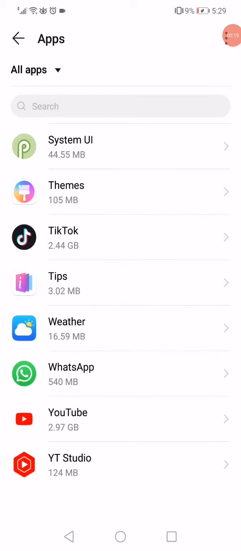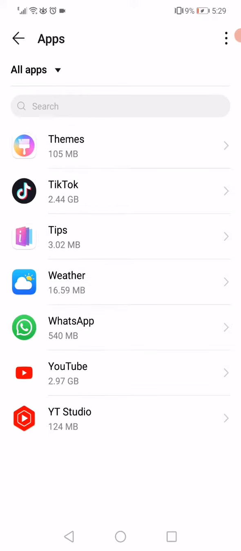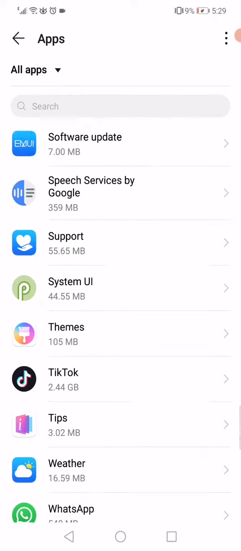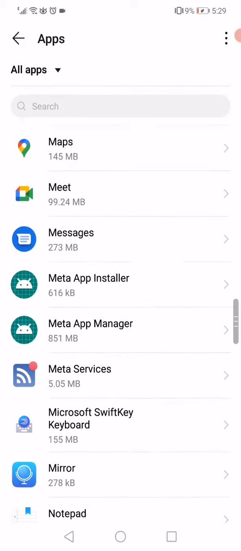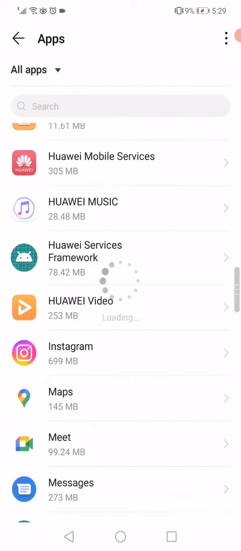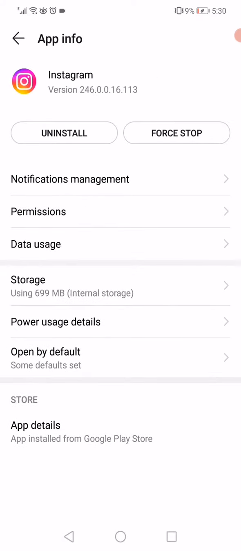Now on this page, as you can see, you will find all the apps that you have on your phone. Just scroll until you find Instagram and click on it. After you click on Instagram, this is the app information page. All you have to do now here is very simple.